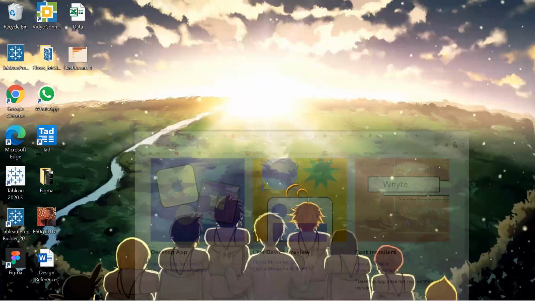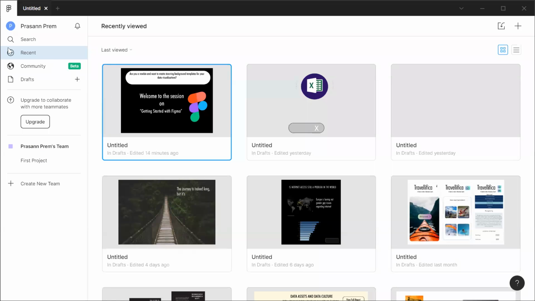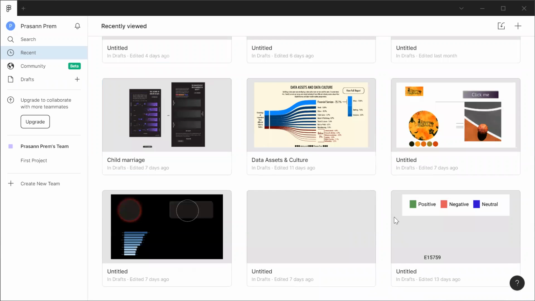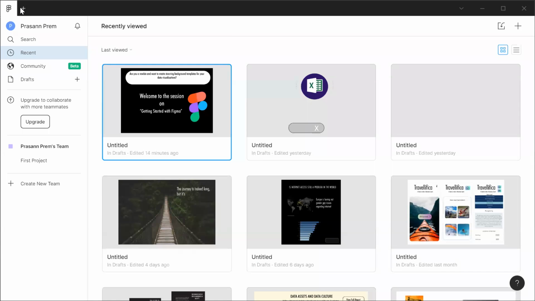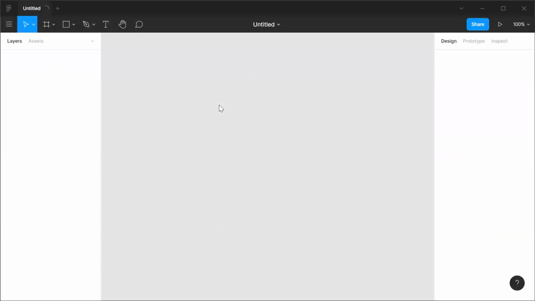This is the symbol for the desktop app, so it's already open here. Whenever you open Figma, this is how it opens up. It will show you the recently viewed things. I've done a lot of things there, so that's what it is showing. Go to the plus sign, and it will create a new worksheet for you to work on. I'll start with the basic elements, how you need to work.